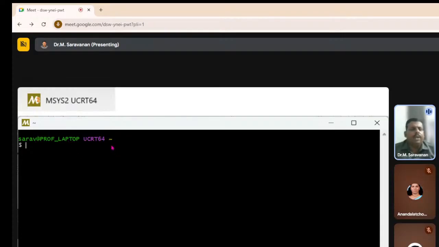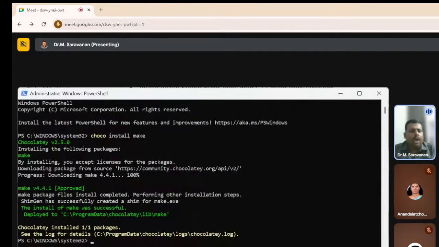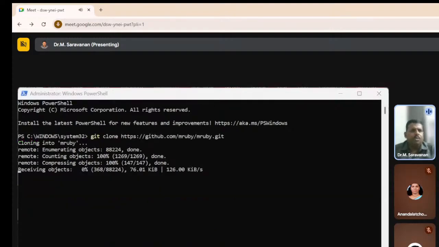This is the command window of MSYS2, the minimum system 2. And here you can see the basic command line. Here I'm going to install make, which is for building the components that have been installed. Once you build, only then can you use it for compiling. Okay, so that is the requirement. I downloaded and installed it. Once installed, you can see your cloned mruby and you can see the output.